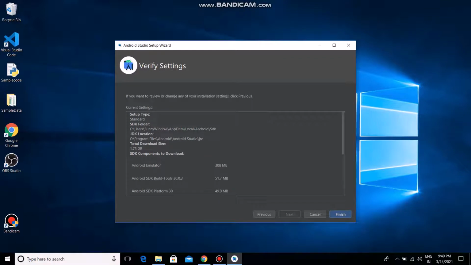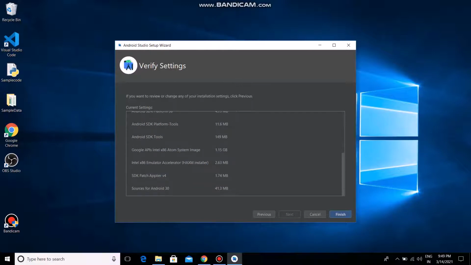Now here, you can see it's also prompting you for the setup location, the emulator, etc. Done. Finish.